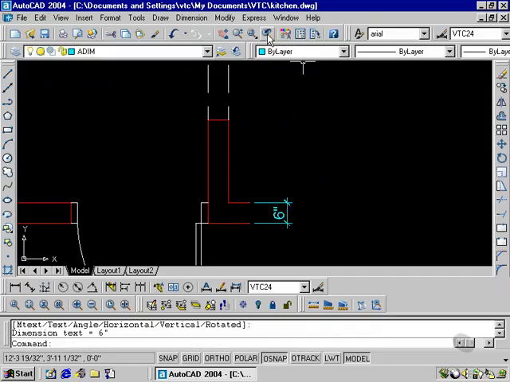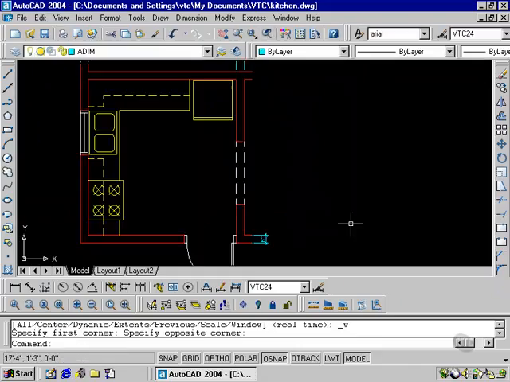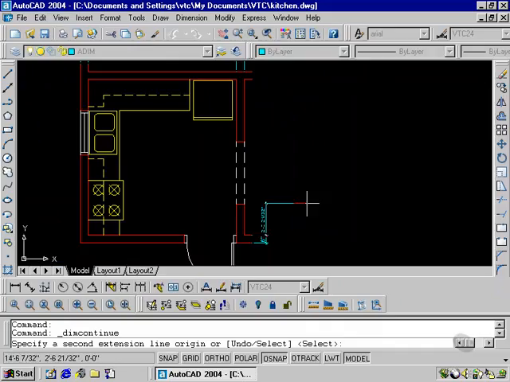The next thing I want to do, let me zoom previous and do a zoom one more time here. The next icon I want to use is the one called Continue Dimension. What AutoCAD will do now, when I click on this button, and let me do that now, it indicates specify a second extension line origin.